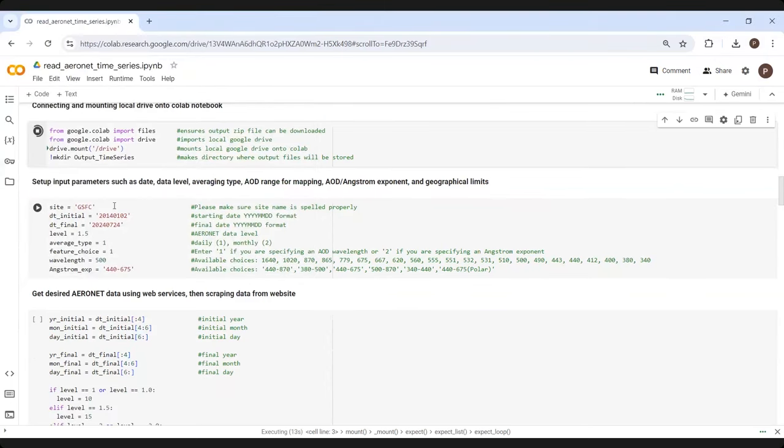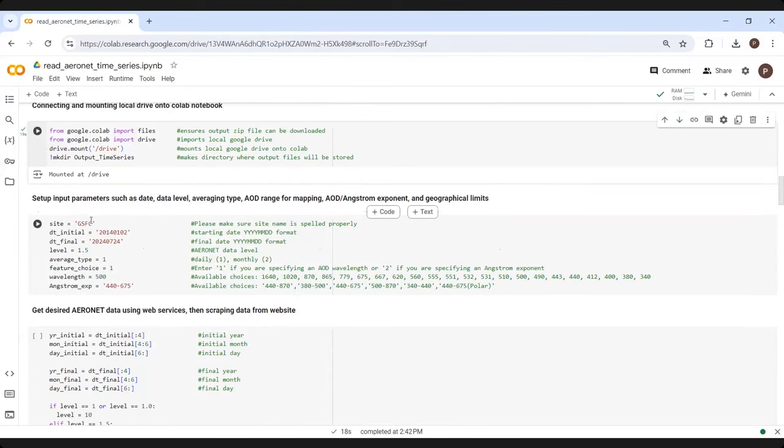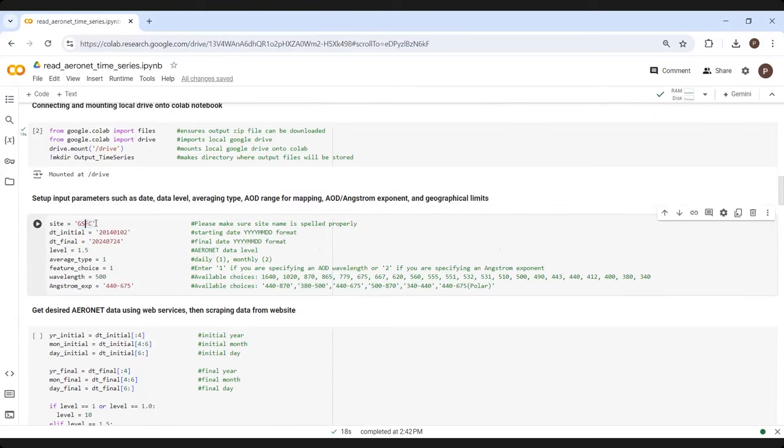So obviously the only difference with the input parameters is that we also have to specify site name, and actually the AERONET web API, you can put the site as a parameter and it will generate a link with data just for that specific site. So in this case, we choose NASA Goddard, which is GSFC, and we're doing it for a period of 10 years.